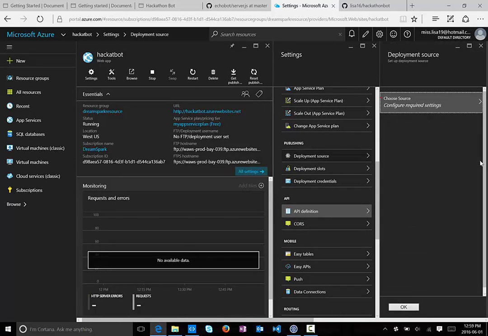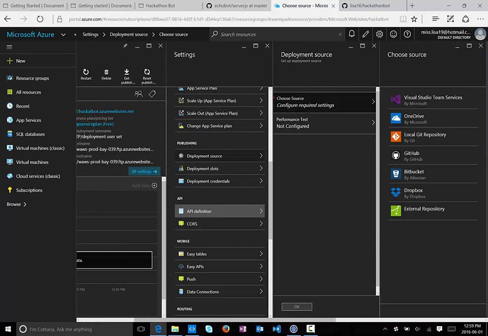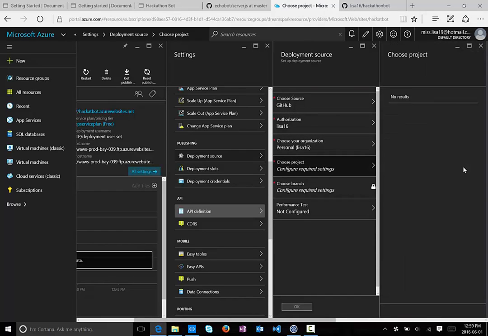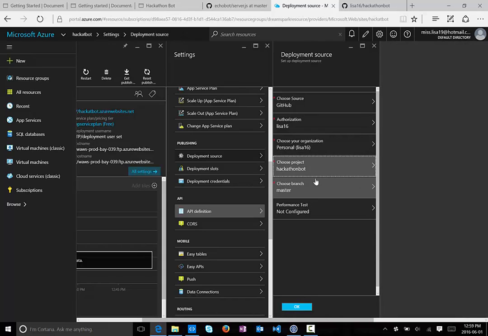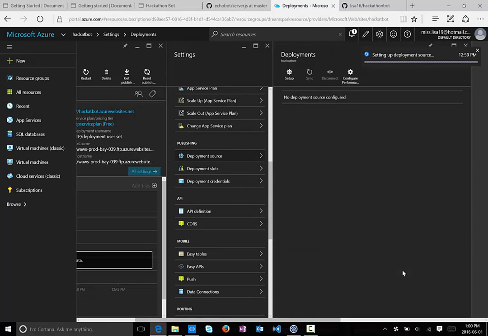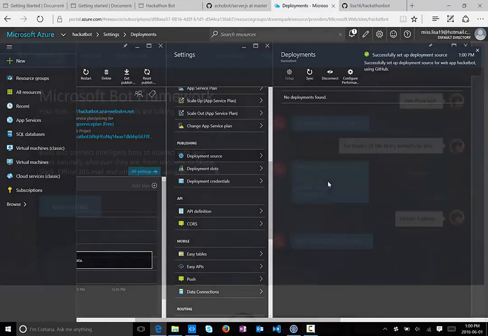Click on Deployment Source. I'm going to use GitHub as I already have a repo created, but you're free to pick Bitbucket, Dropbox, OneDrive, or any other choices on here. I'll click on GitHub, log in with my credentials, click my project, choose the master branch, and hit OK. Okay, so I successfully set up my deployment source.